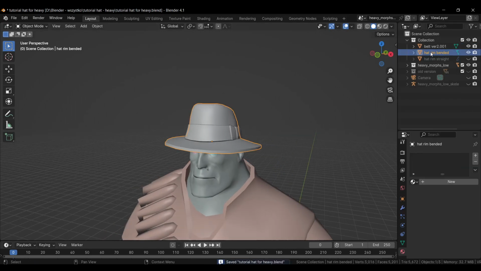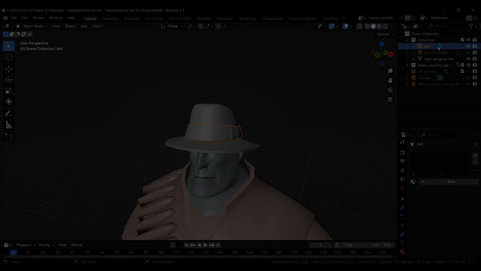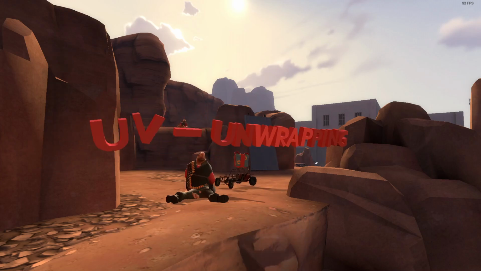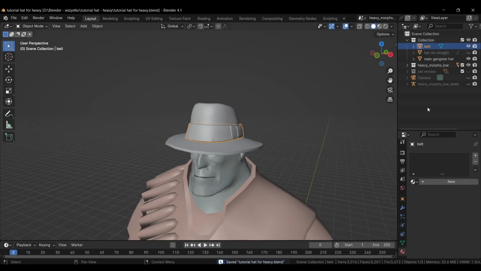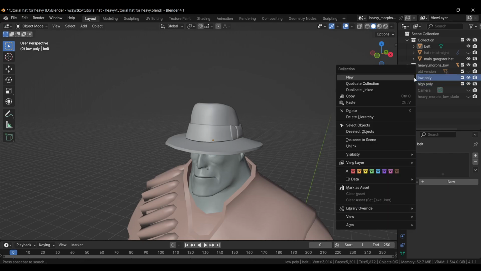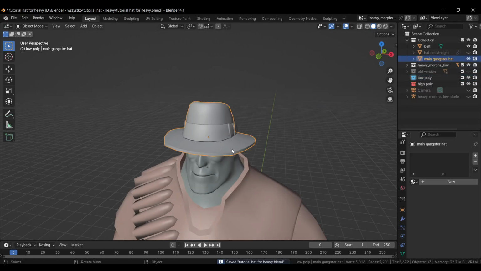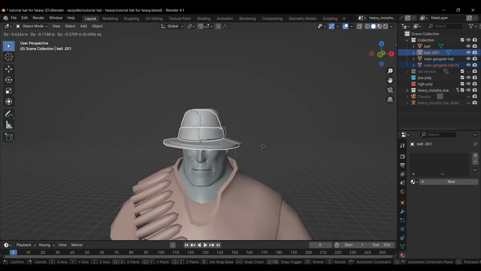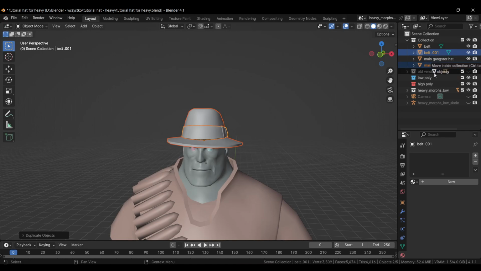Okay, when you're happy with the final product of your model, it's time for me to show you how to make it look even sexier. First thing, add collection by clicking right mouse button. Name it low poly. Now, make another one, but this one will be high poly. Now, by clicking Shift+D, copy your low poly models to the collection you've just made. Don't forget to name it with _LP at the end.